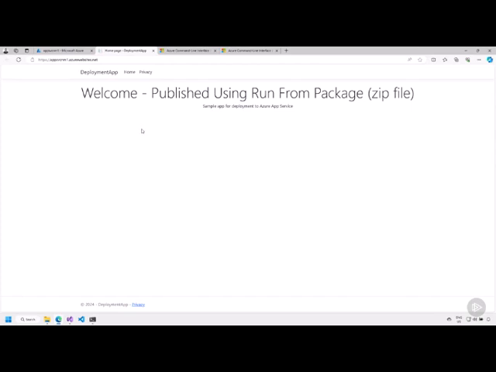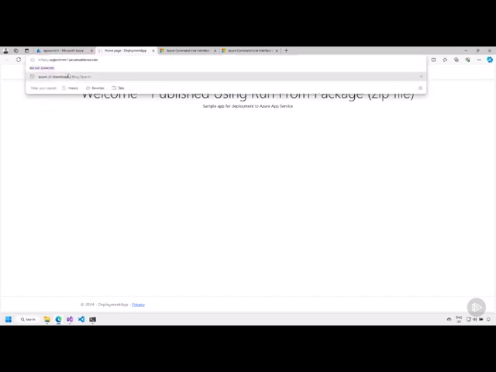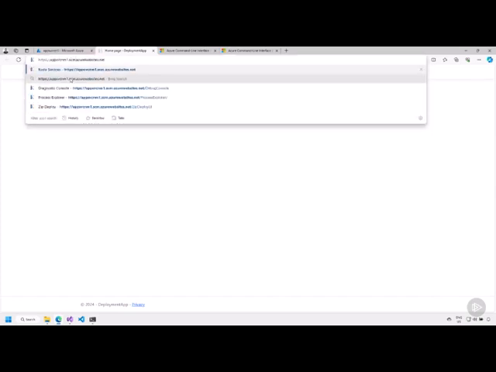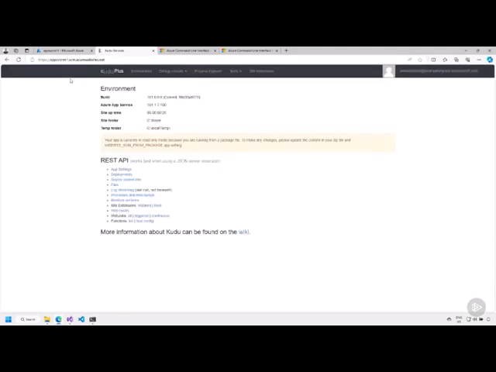It shows that the update worked. But let's take a look at what happened behind the scenes. We can do that from the Kudu portal. Again, just add SCM after the web app name in the URL. From here, let's go to the debug console and choose the command prompt.